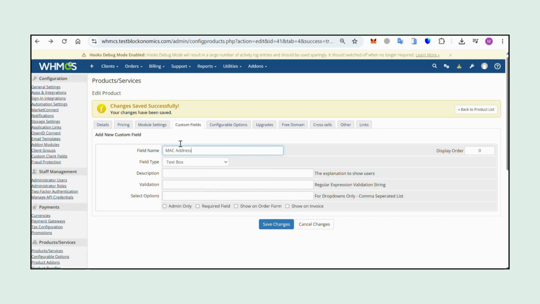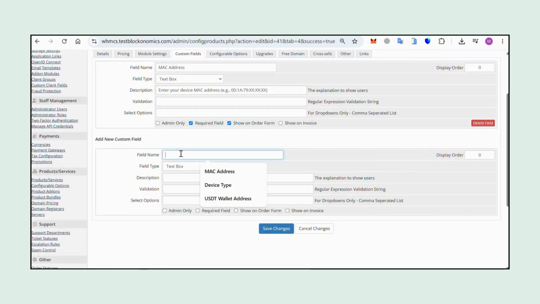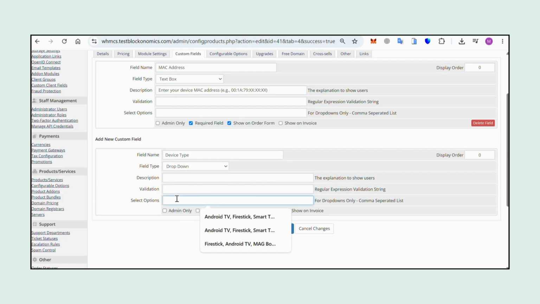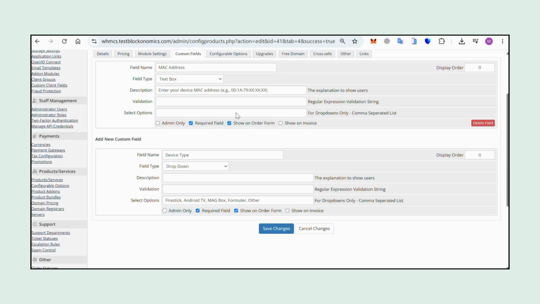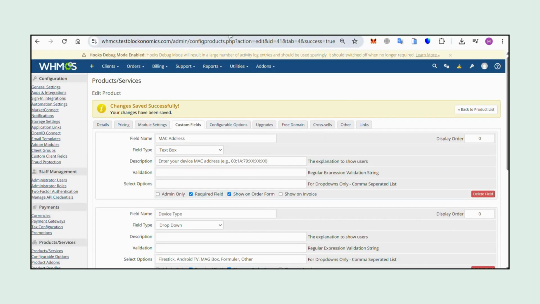Next, click over to the Custom Fields tab to collect mandatory device info. Add your first field for MAC address as a text box and tick required field and show on order form. Save it, then add a second field for device type as a drop-down with options like Fire Stick, Android TV, MAG box, and Formuler. Check required and show on order form again, and save changes.